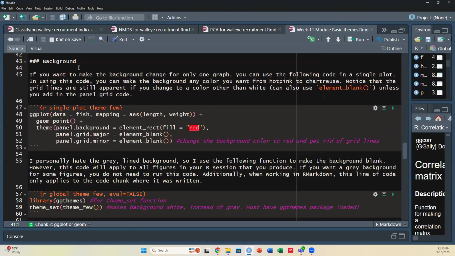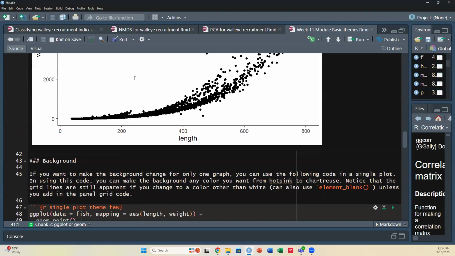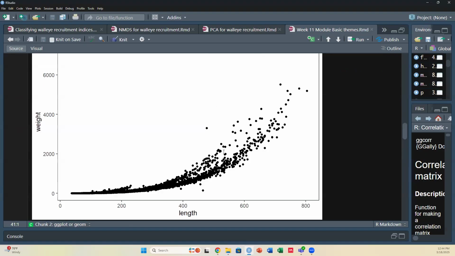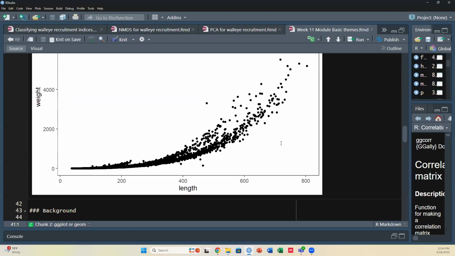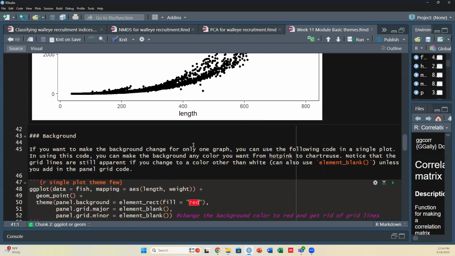So, the background of the figure. Right now it's a white background because previously in an R file I had it set to theme_few, which removes the ugly gray gridded background. And we're going to talk about changing the background color in general.